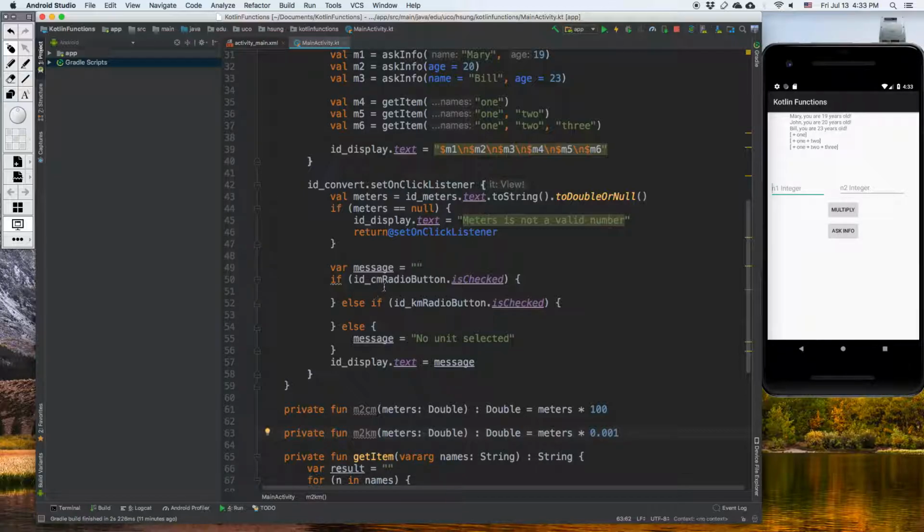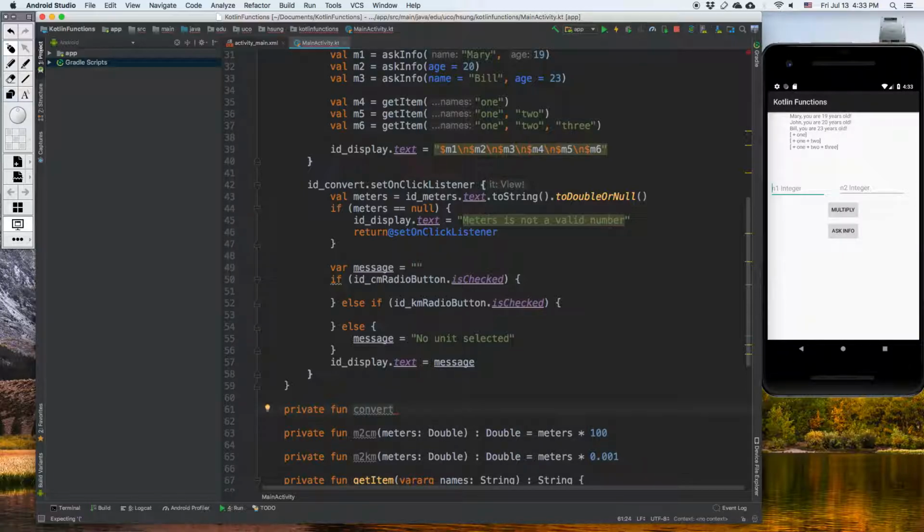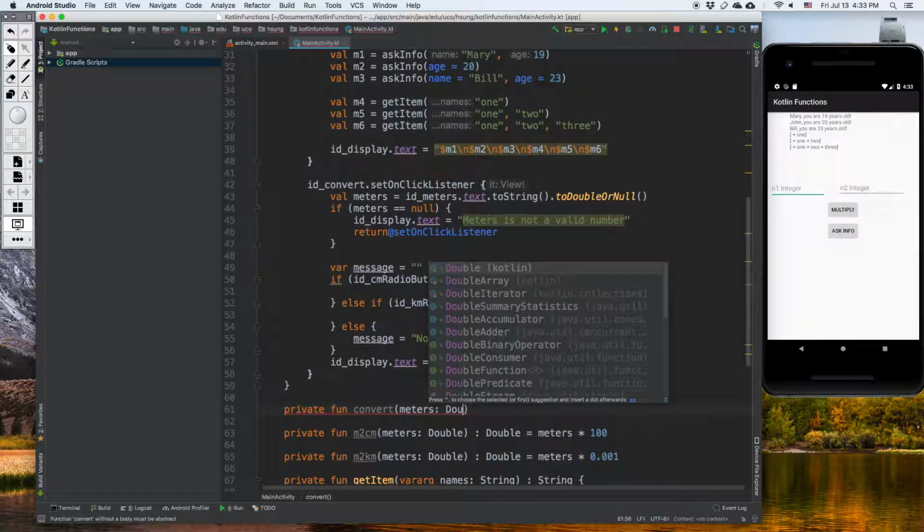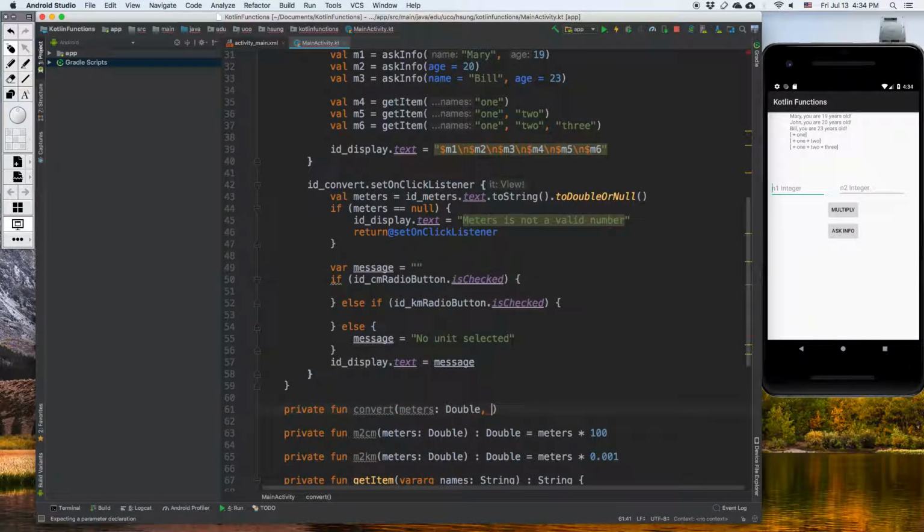So here we could do, in this case call m to centimeter, in this case call m to km and the like. But let's use a higher order function. Higher order function means a function that takes another function as a parameter. So let's define a higher order function called converter, where the first parameter is meters in double as read from the user, and then the second parameter is the name of the function. Depending on which radio button is checked, we want to call m to cm or m to km. The name of the function I want to read.